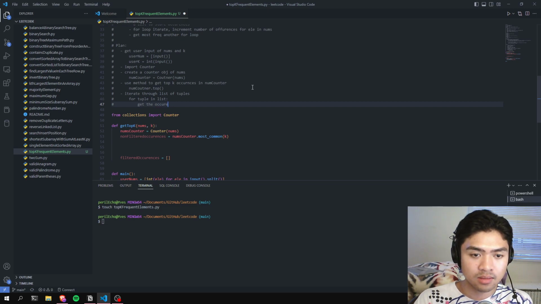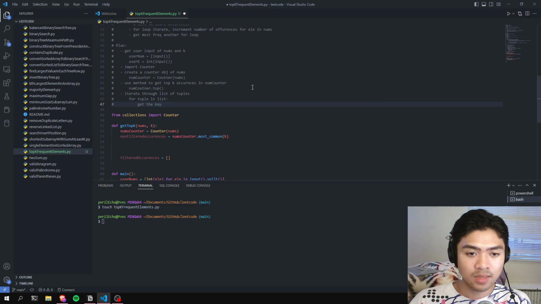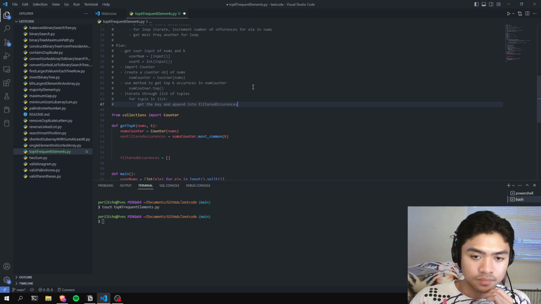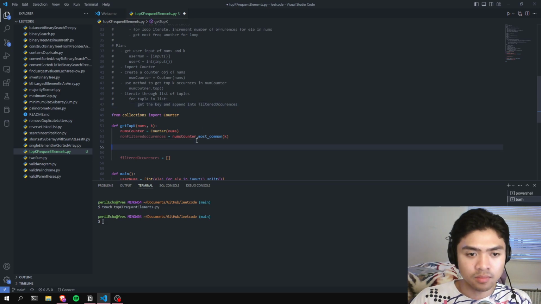No, I'm going to get... I don't want it to get the amount of occurrence. I want to get the key, basically. Get the key and append it into filtered occurrences. Right, that's what I want to do. So that's what I'm going to do.